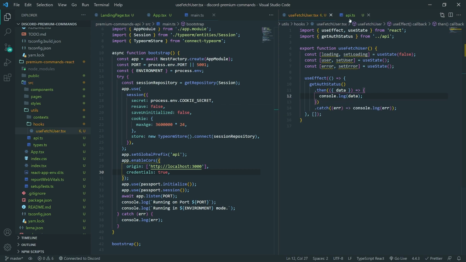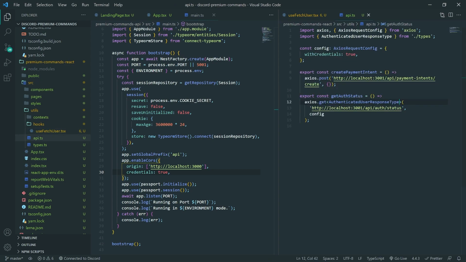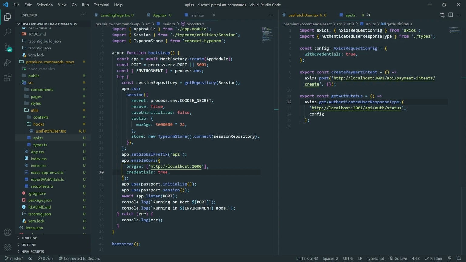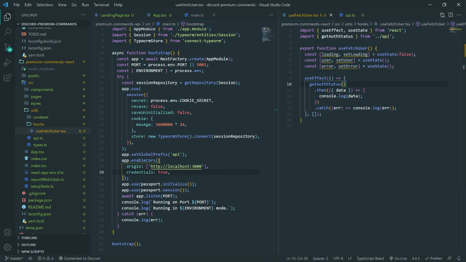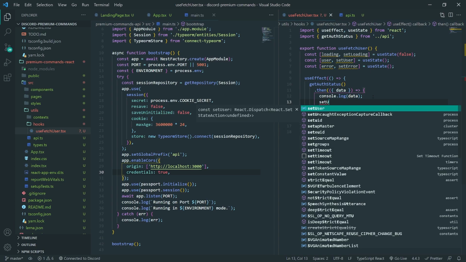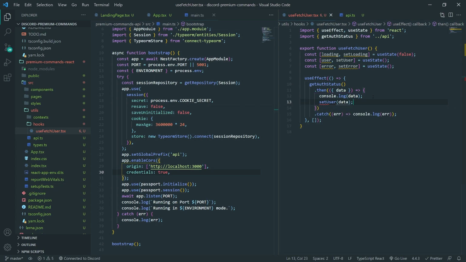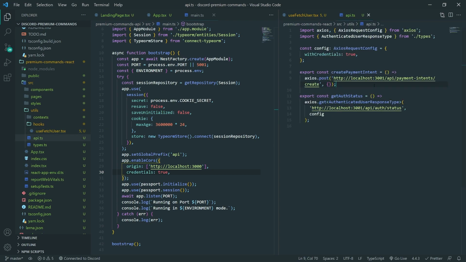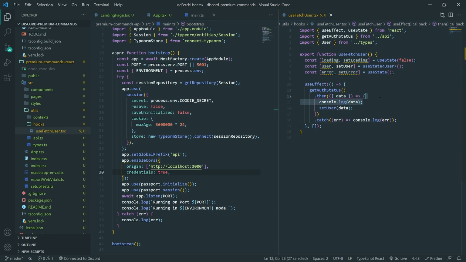Now, since those properties are the same, the user as well as the authenticated user response type, there shouldn't be any problem if I just update user with data. That should be fine. And I can also type annotate useState to be user. That should be fine as well, because those properties are exactly the same. Okay, so we're going to update user by calling setUser.